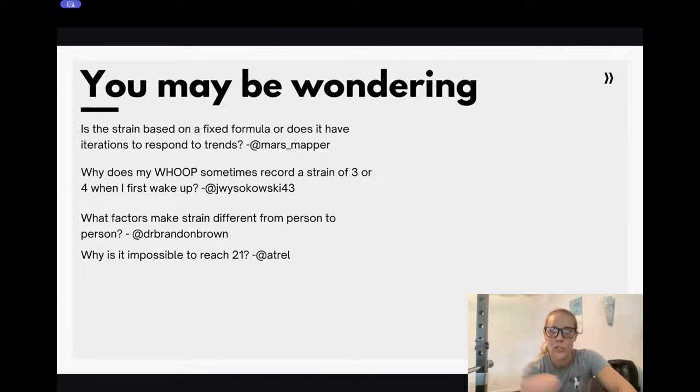Okay. So it's going to adapt with you. Your strain is going to adapt with you. Your ability to manage your strain is going to adapt with you based on what you're dealing with.